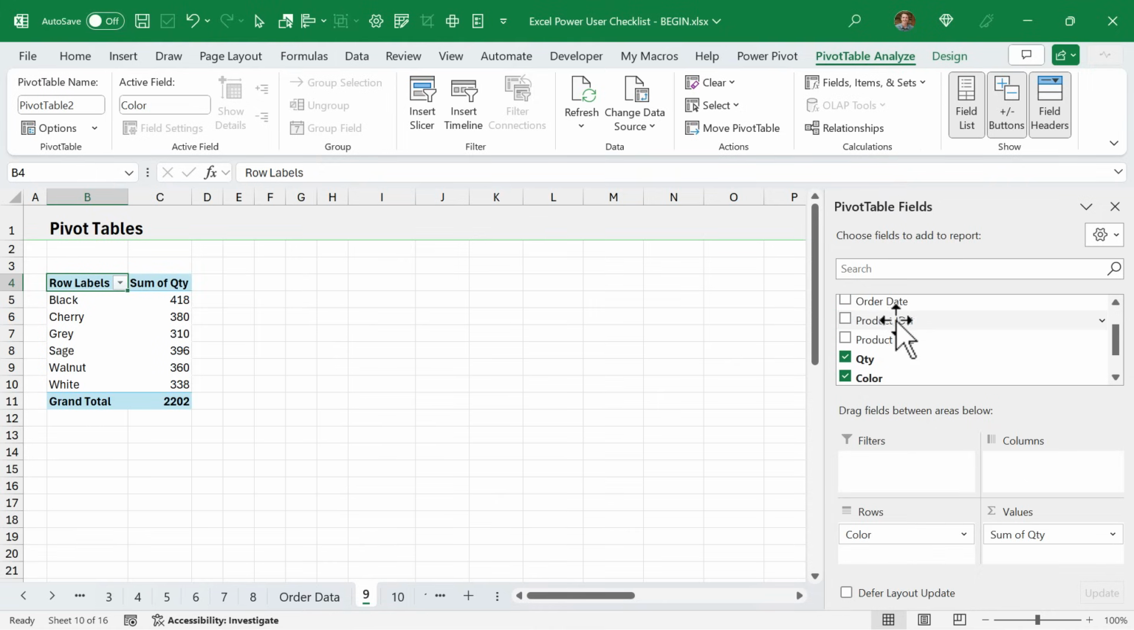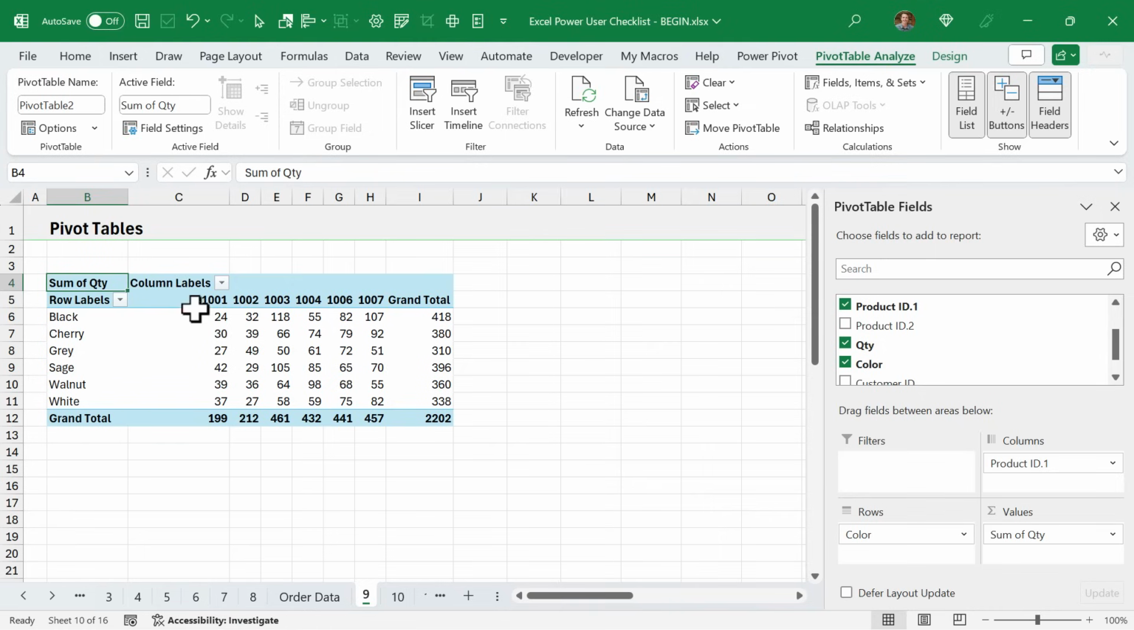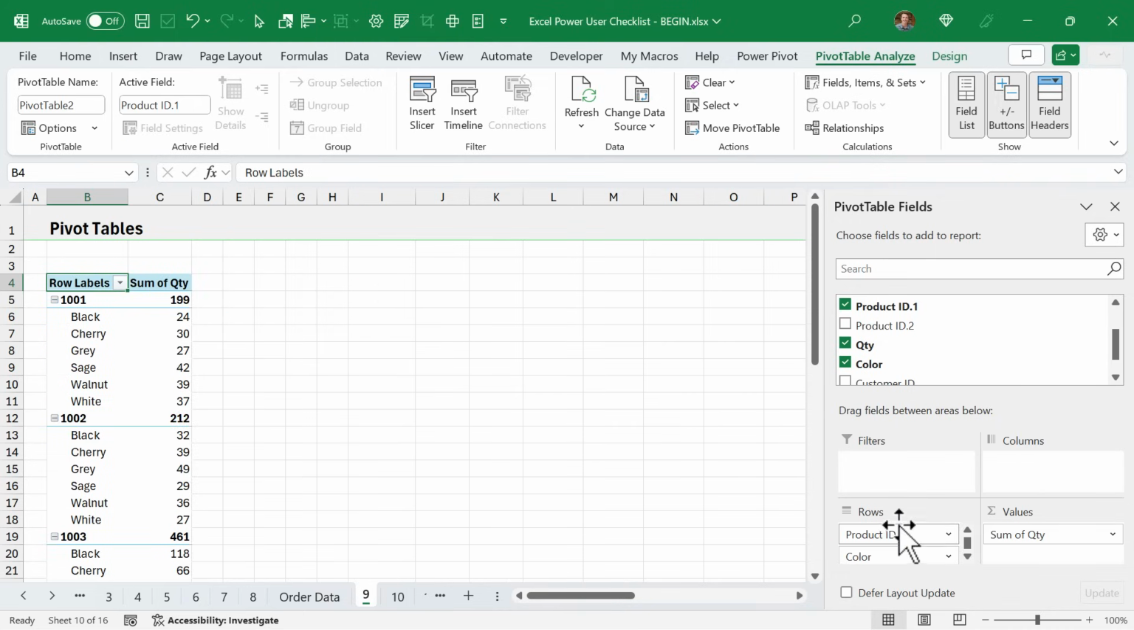So if I want to see my product IDs across the top, I can put those in the columns area to see all of the product IDs. So I now have sum of quantity by both product ID and color. And of course, we can shift this around to get different views depending on what you or your boss want to see. And the great part is we don't need to write any formulas to quickly create these reports.